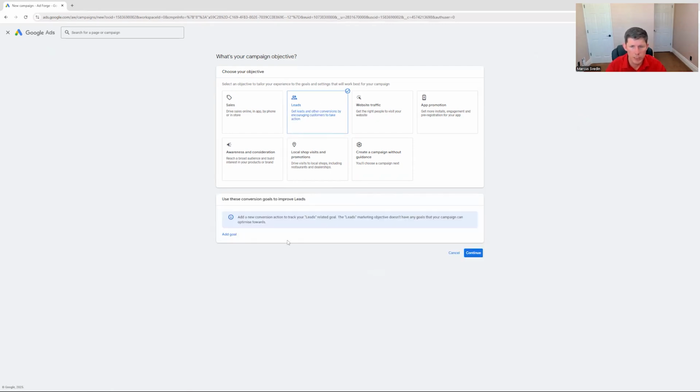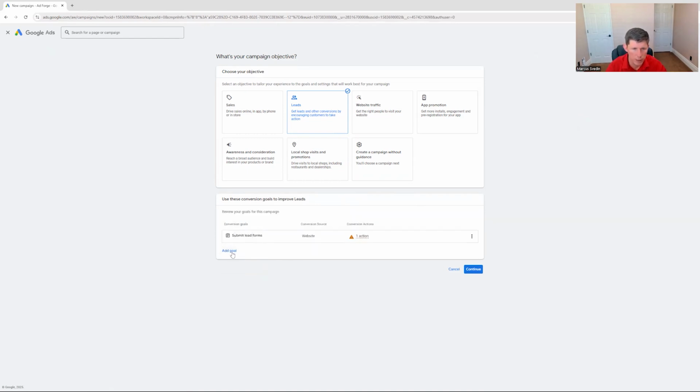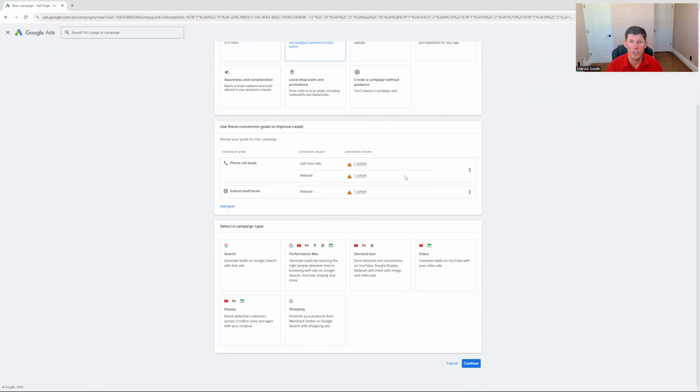Then this is where you will have your conversion tracking. So right now, for our goals, we want to submit a lead form and phone call leads. Those are the goals that we want to pick. Go to continue. Okay, so once we chose our conversion goals, then we want to set our campaign type, and that is going to be search.